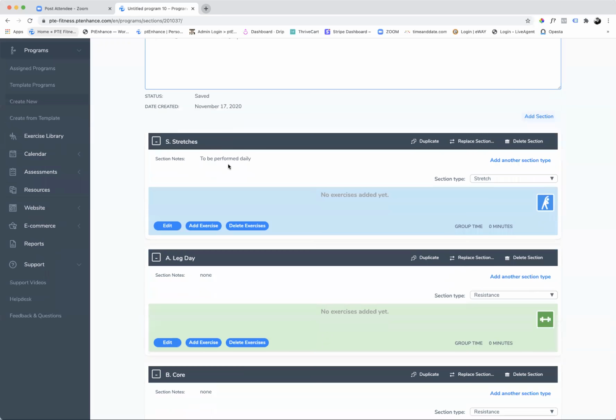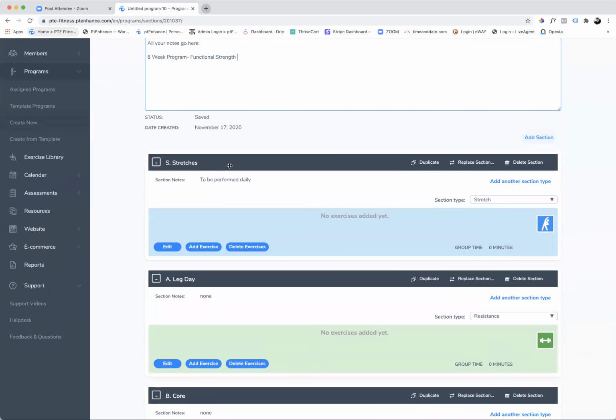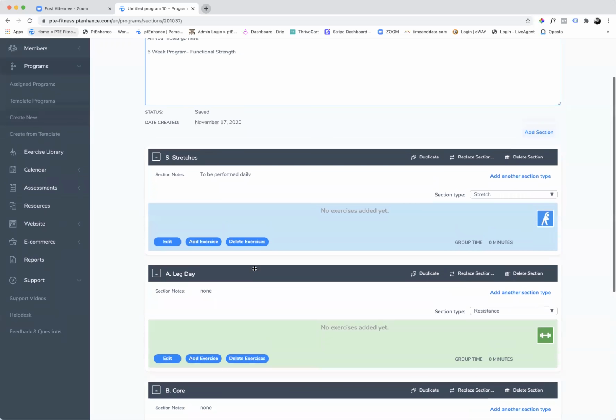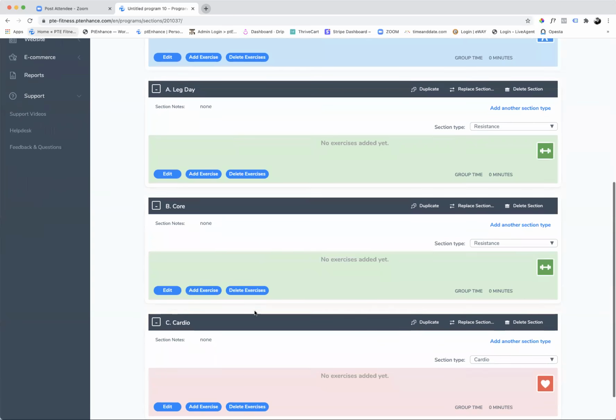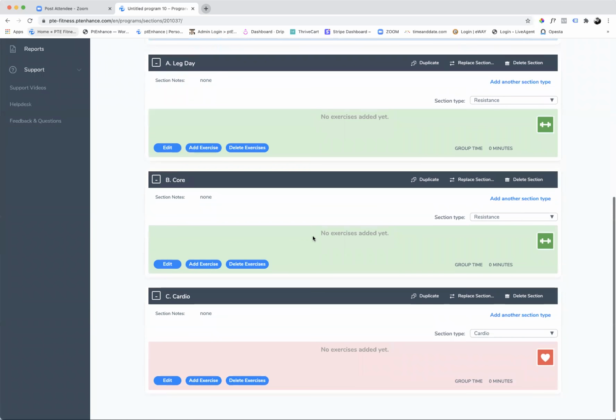Then when you come into your stretching section, another thing I want you to be aware of: if you haven't built a program yet, you're going to see just a stretching section and a resistance section. That's all you're going to see. If you add another section, or a couple of sections like I've done in the past demo, then the next time you come and build a program, it's going to leave off at that previous program you built.